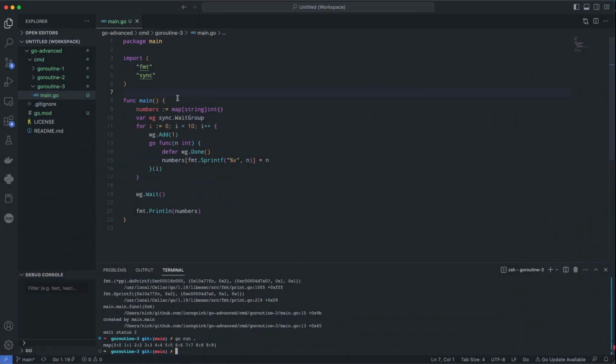Here we have an example similar to the numbers slice, where I'm using a map from string to int, and this is done without protecting the numbers map. So let's see what happens down here. I ran it one time and everything worked correctly. Let's run it again a few times to see what will happen.